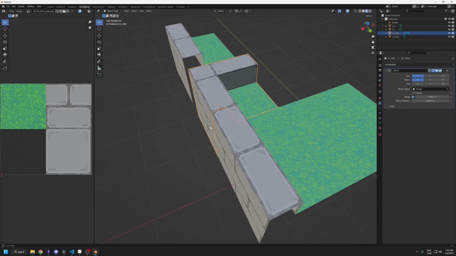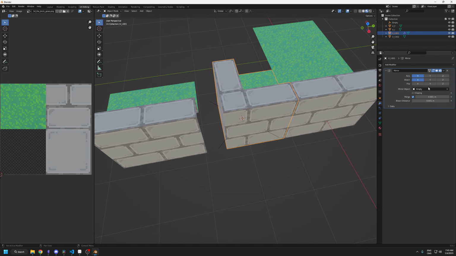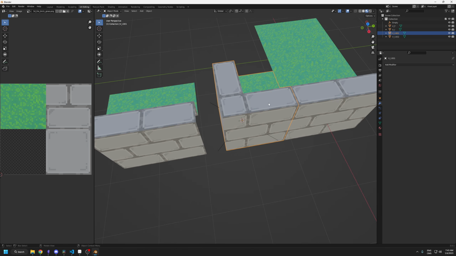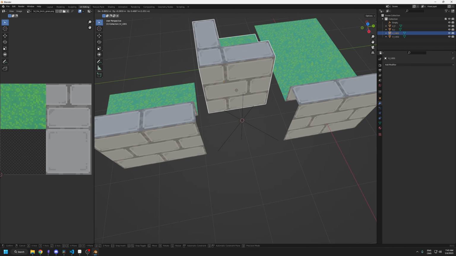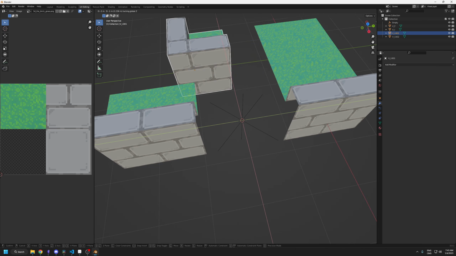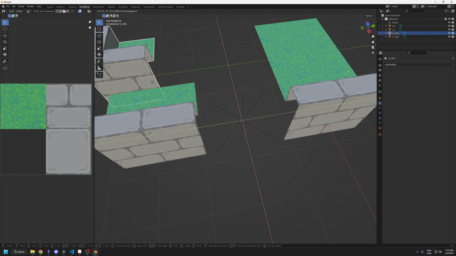We have a nice little corner. So I'll apply the mirror modifier, then I'll move it away. So I'll do G to move, and then I'll do Shift Z to avoid moving in the Z axis, and hold Control and move it away.